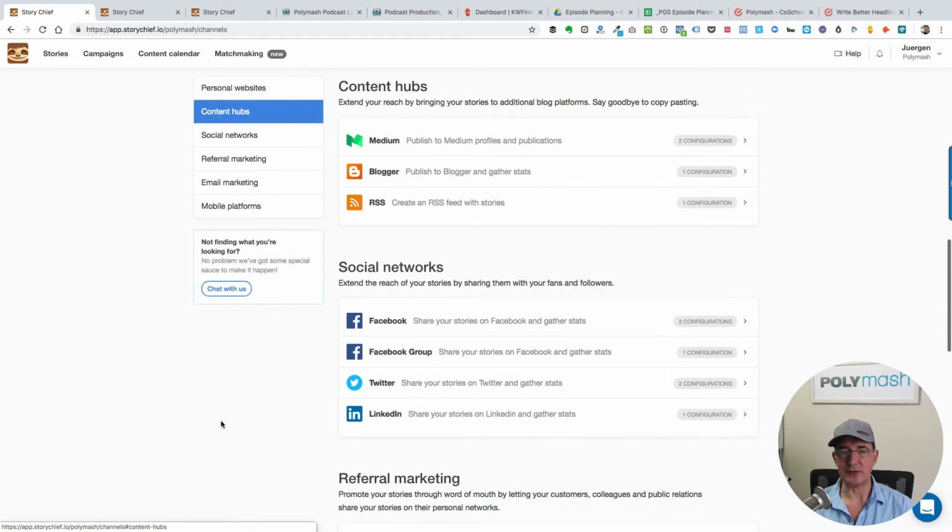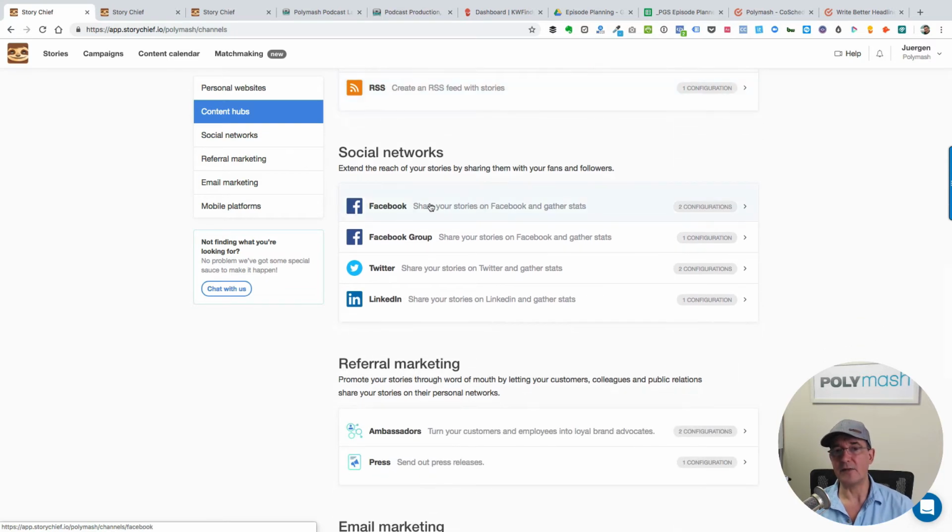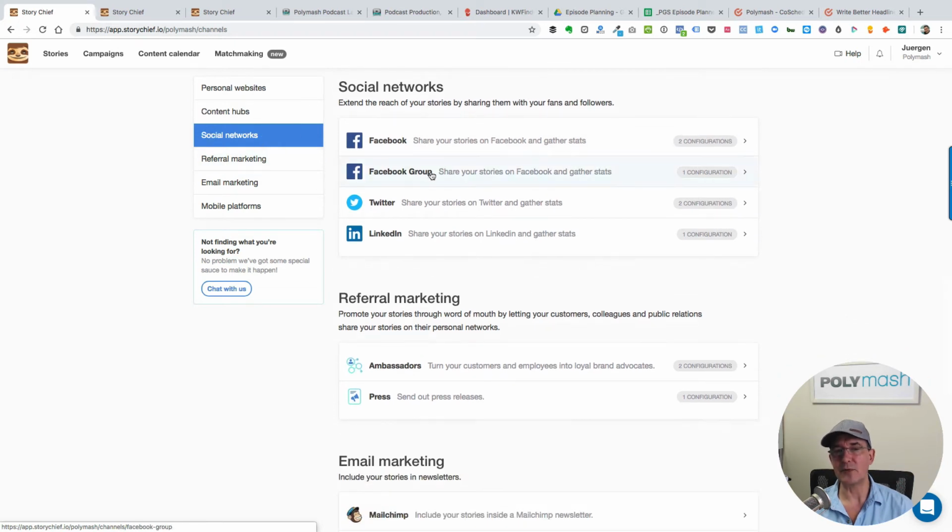Let's go back to Content Hubs. Blogger, I've also set that up. As I mentioned, it's owned by Google. And finally, I create an RSS feed. There are many purposes for that I won't go into in detail. On Facebook, both Facebook pages as well as Facebook groups are promoted, Twitter and LinkedIn.